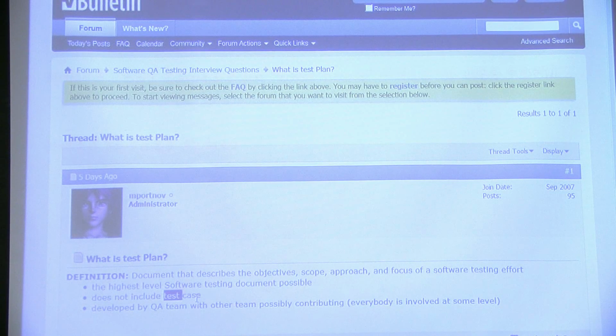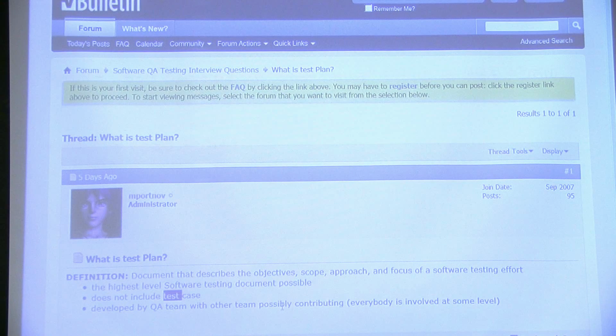Okay, you might not run it. Okay, write it just for you. Developed by QA team with other team possibly contributing. Possibly. And it doesn't say developers or business analysts. Possibly. God knows. Whatever. There is a possibility, but it's not exactly. It's done by us, and everybody is involved. It doesn't say that QA lead should sign anything. What if they have no QA lead? Yeah.